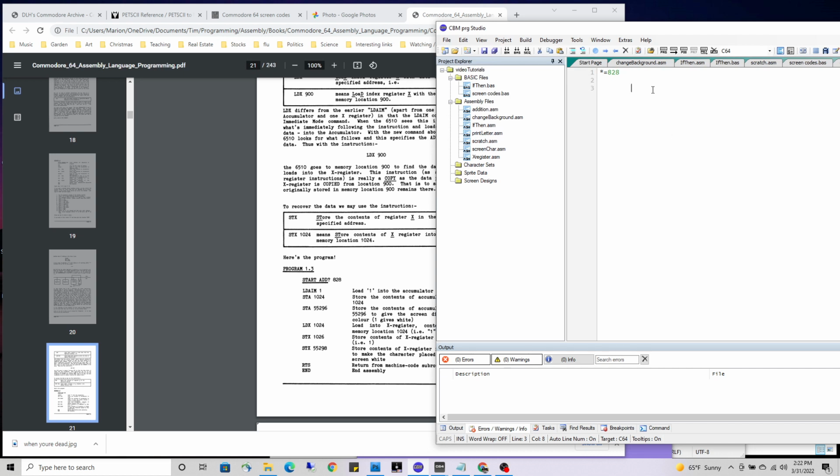But okay, so starting out, it says starting address 828. I'm using that. We learned 2064 might be a better location, but this still works. So let's go with it. LDA, immediate mode, 1. Tab, STA 1024. What does that do, folks? You tell me. STA 55296. What does that do? You should know by now.